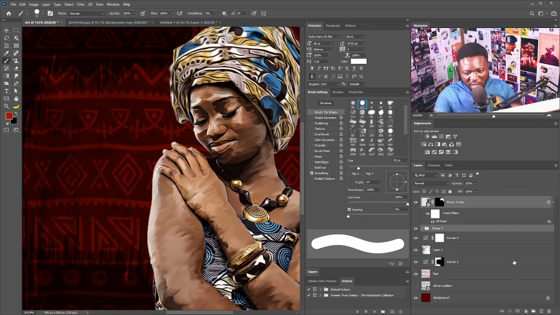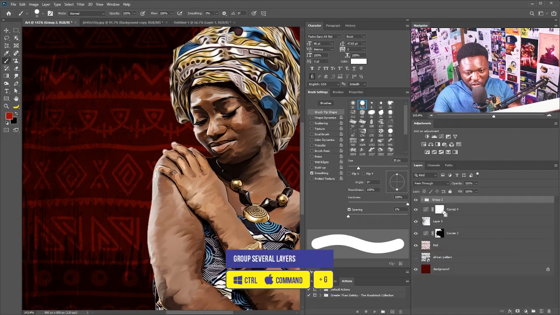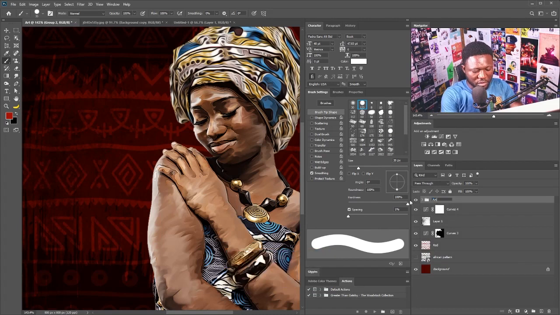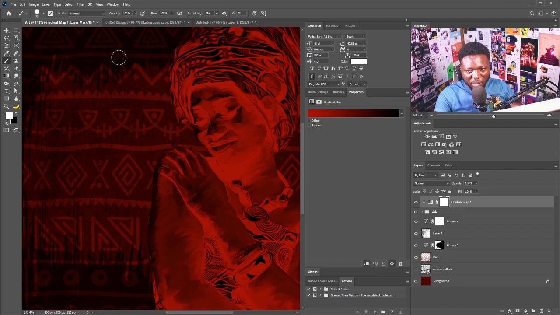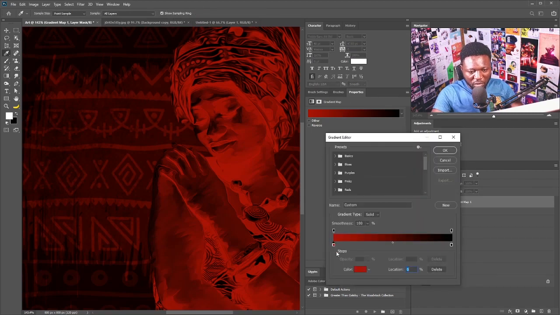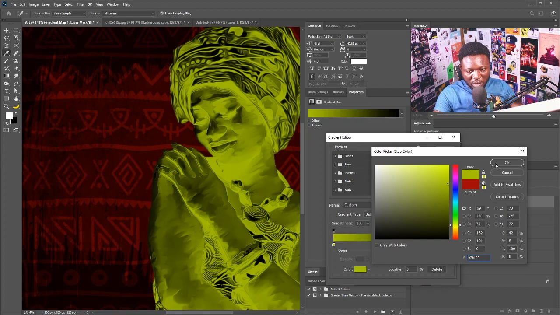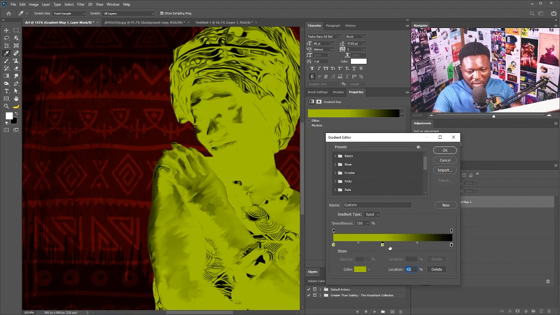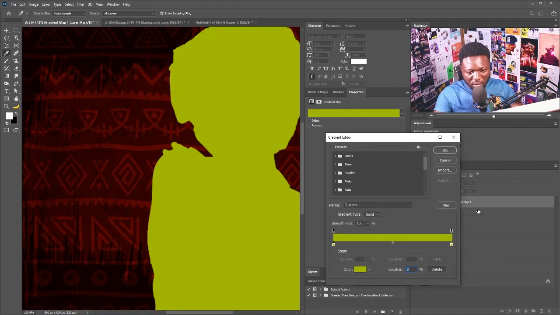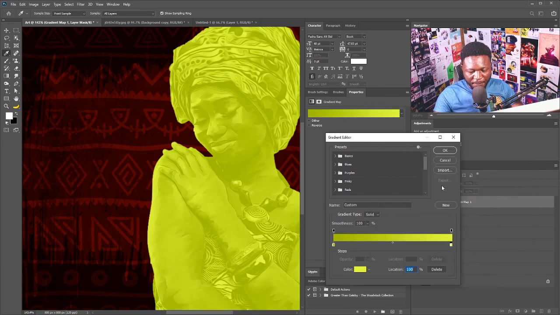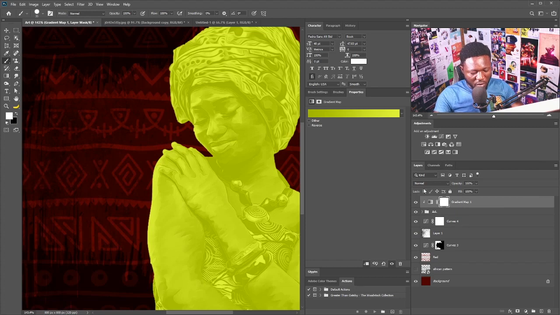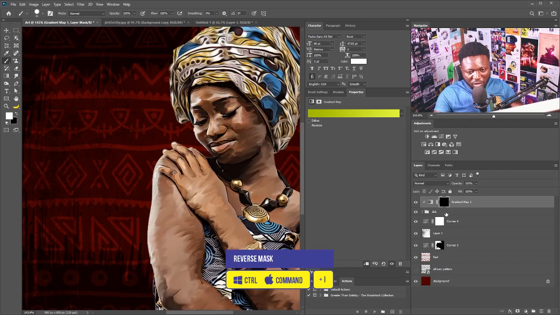I'll put this again in a group by holding Shift to select the layer, and I'll hit Ctrl G. I'm going to call this Earth. Gradient map option here, and I'll click to say I only want it to apply to the layer, and I'm just going to click here. Like so, and I hit OK. Okay, like so. I'll hit Ctrl I to change the color of my layer mask to black.